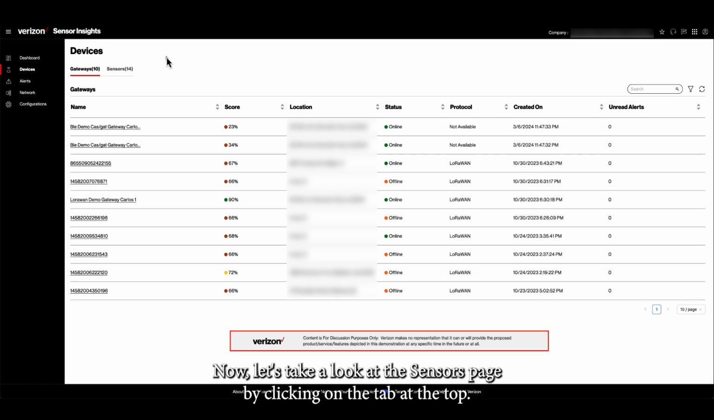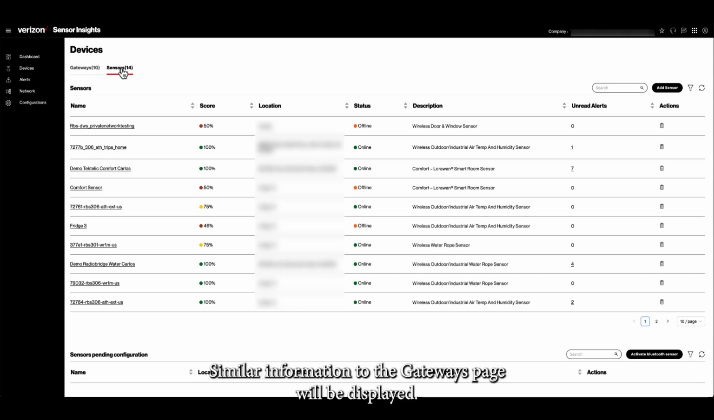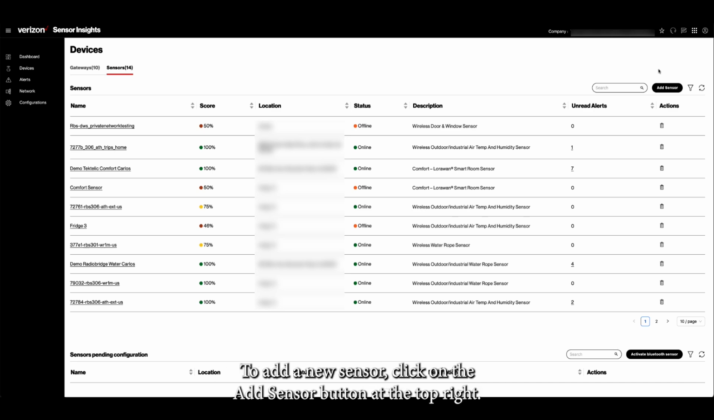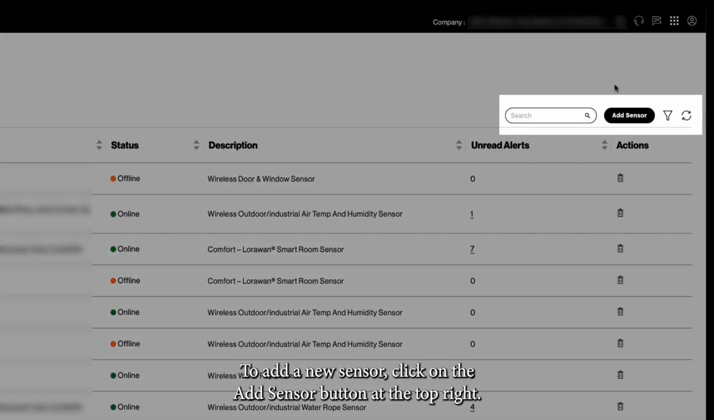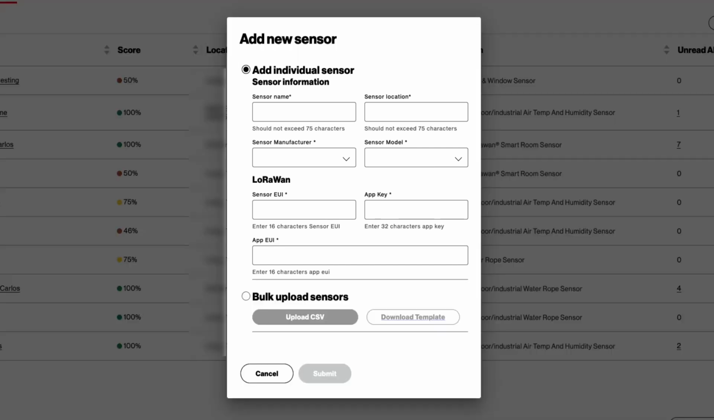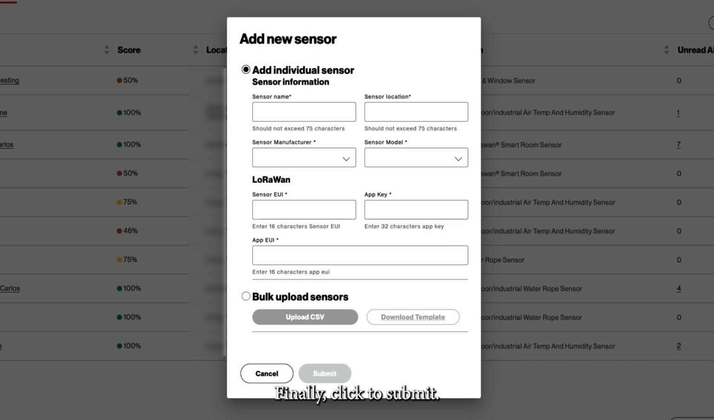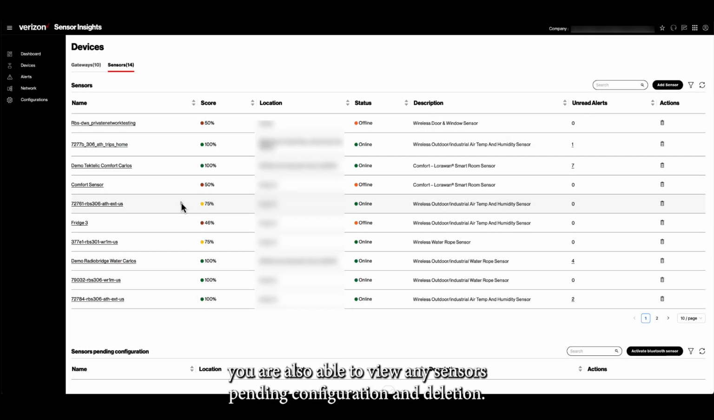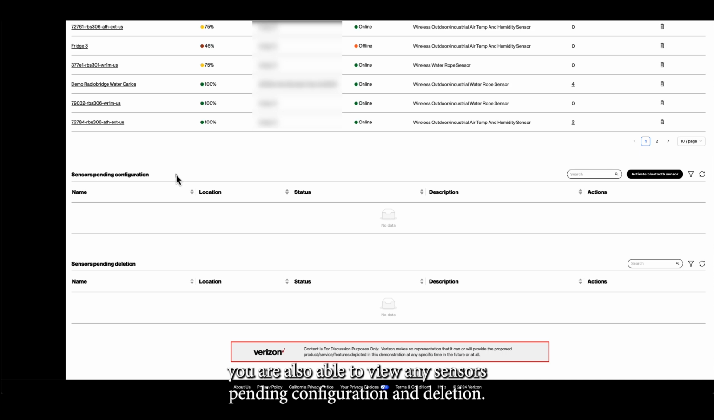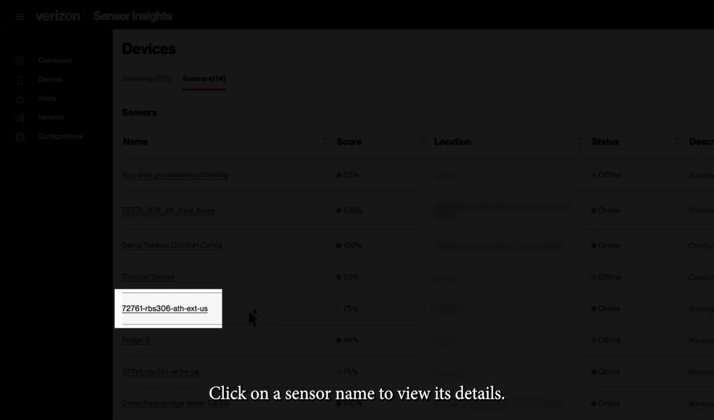Now, let's take a look at the Sensors page by clicking on the tab at the top. Similar information to the Gateways page will be displayed. To add a new sensor, click on the Add Sensor button at the top right. You can add individual sensors by entering the information in the required fields. Or you could perform a bulk upload by utilizing the downloadable template available here. Finally, click to submit. Back on the Sensors landing page, you are also able to view any sensors pending configuration and deletion. Click on a sensor name to view its details.